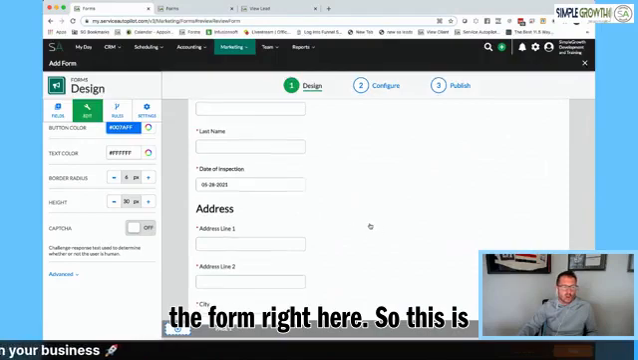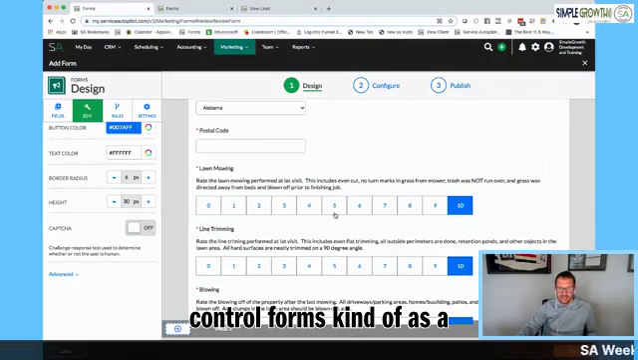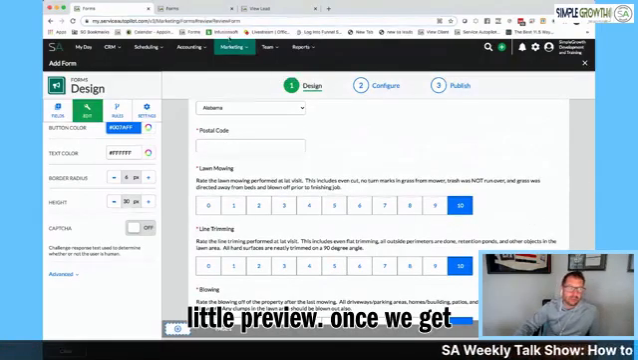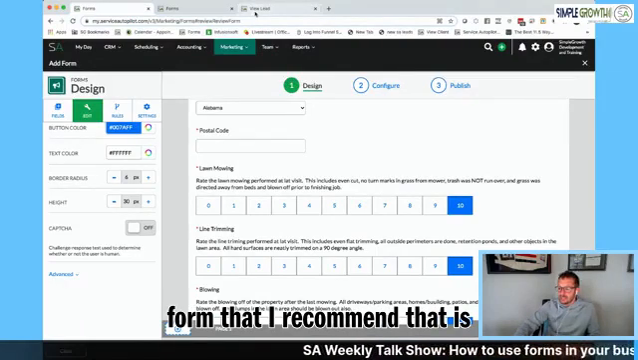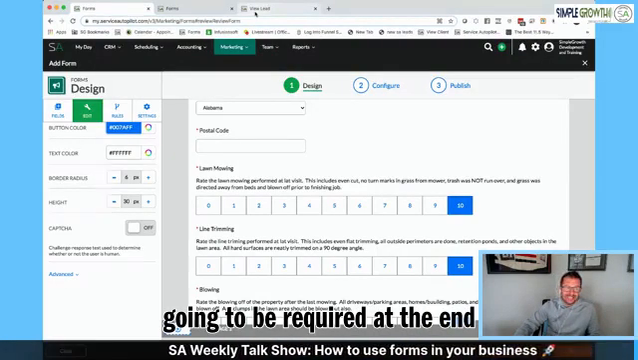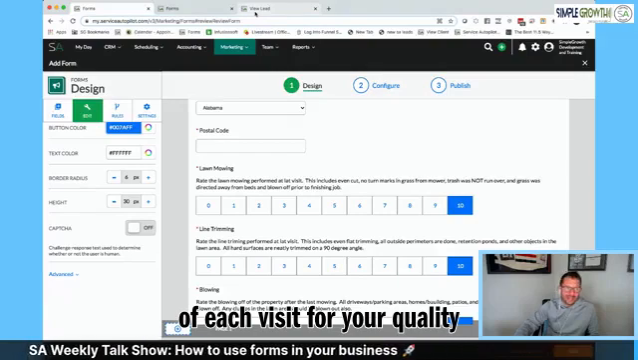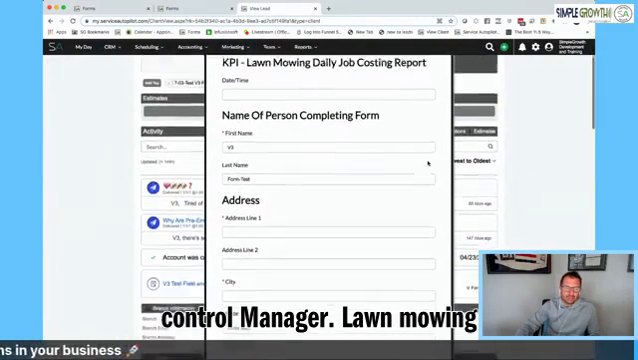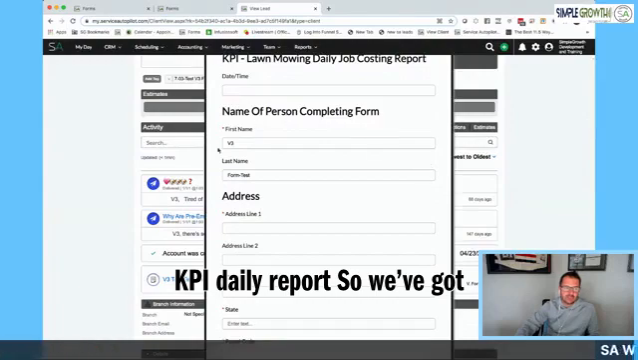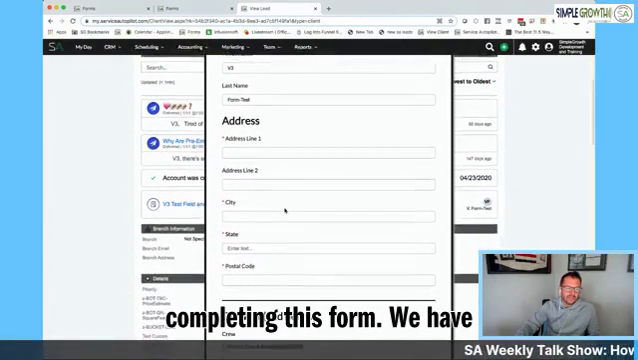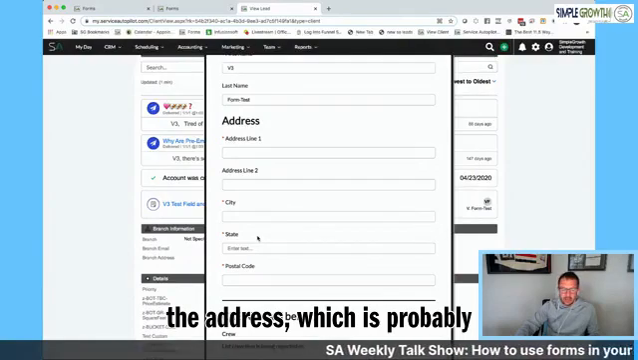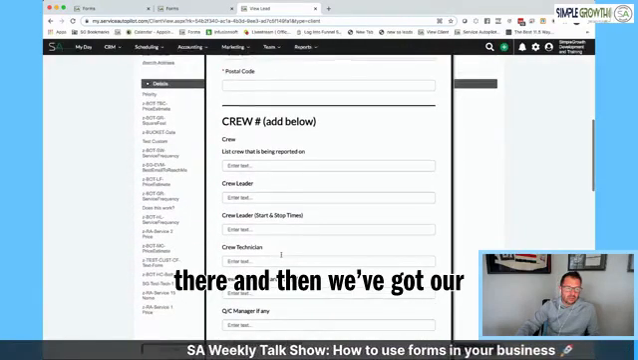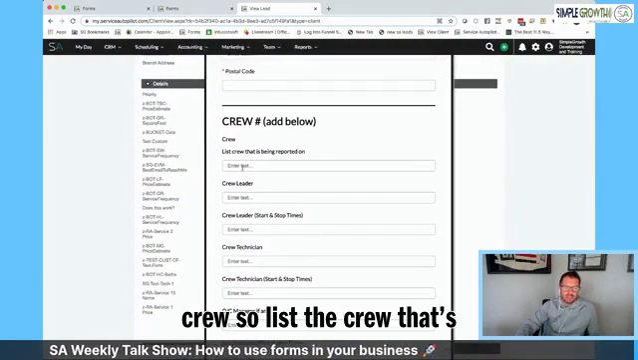So this is going to be one of our quality control forms, kind of as a little preview once we get into that form. But that's a great form that I recommend that is going to be required at the end of each visit for your quality control manager. So lawn mowing KPI daily report. So we've got the name of the person completing this form. We have the address, which is probably going to be your shop. And then we've got our crew. So list the crew that's being reported on.